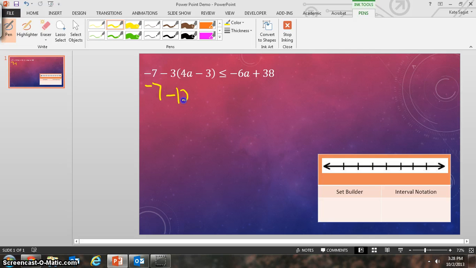I'm going to distribute the 3 to the 4a, so negative 3 times 4a is negative 12a. Negative 3 times negative 3 is positive 9. Then I'm just going to drop everything else down. So just write the less than or equal to and the negative 6a plus 38.